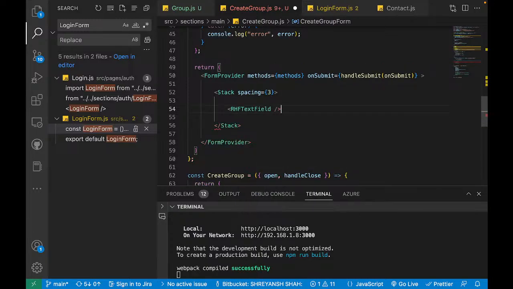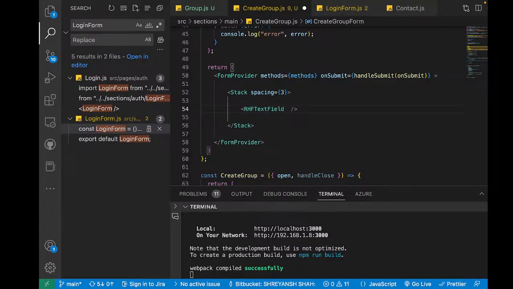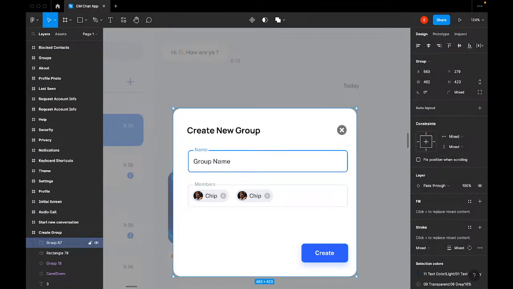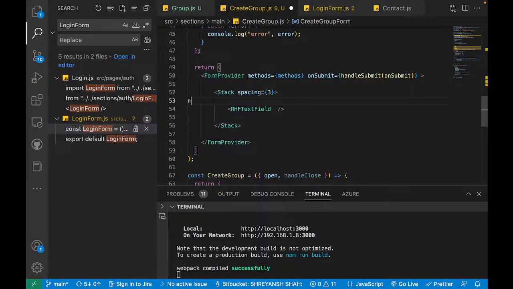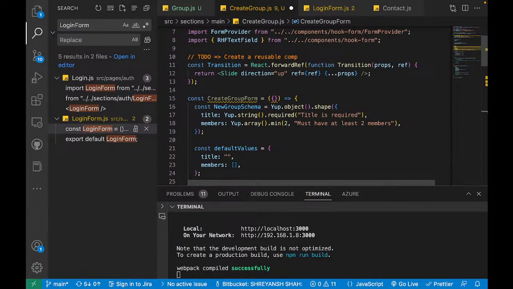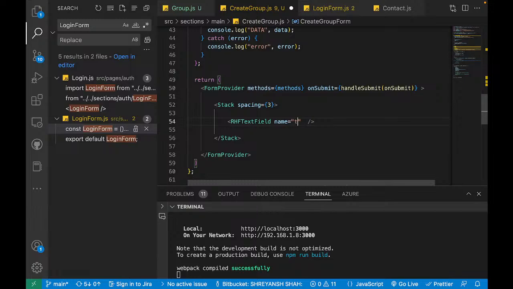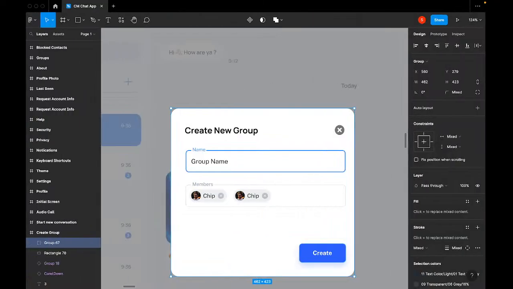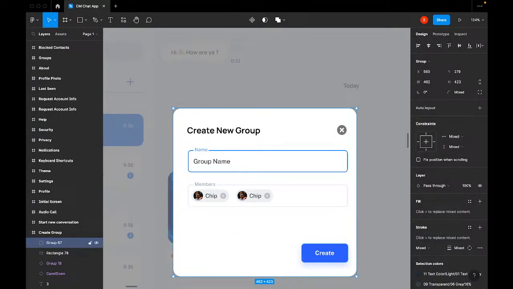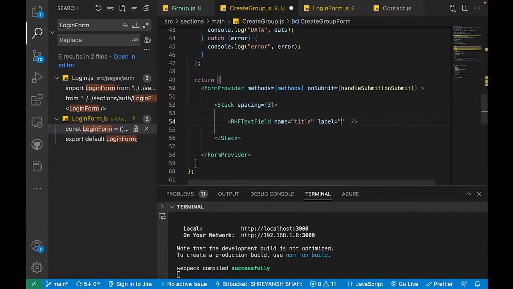This is a control component, an input component that we created earlier. So, RHF text field, and to this we just need to provide the name and label props. The name is going to be just what we defined in the schema, title. And for the label, whatever we want to show to the user on the UI, like if you want to label it as name, you can pass name here.